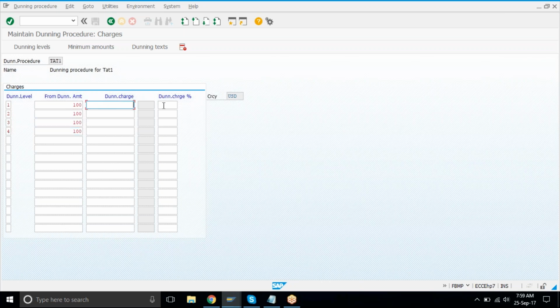Over the right, you have dunning charges and then dunning charge percentage. Put one of them, either charge or percentage rate. Putting percentage may be problematic sometimes if you have a very large transaction. I mean, $100,000, 10% means it's a lot of money. So it's better to put it in terms of absolute dollars. So 10, 20, 30, 40 is the threshold limit that we are charging here.